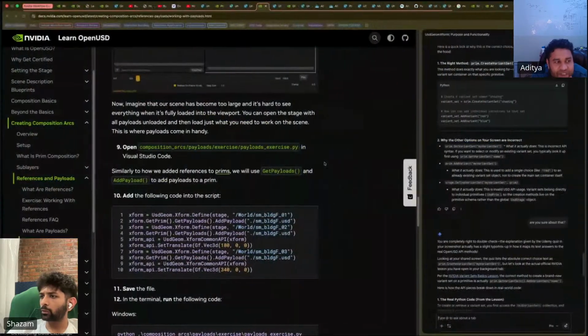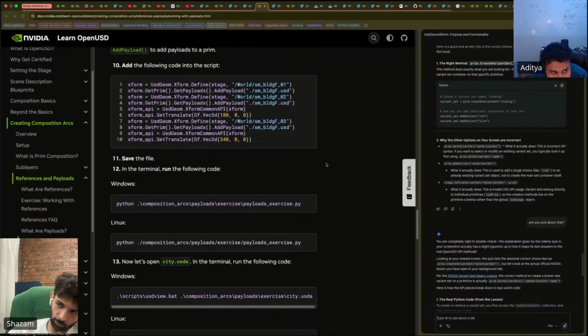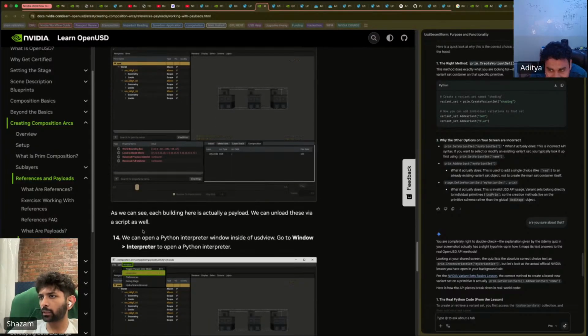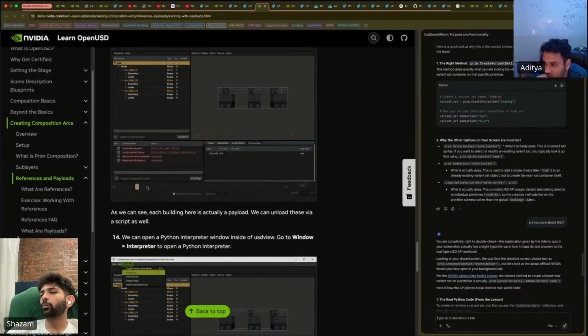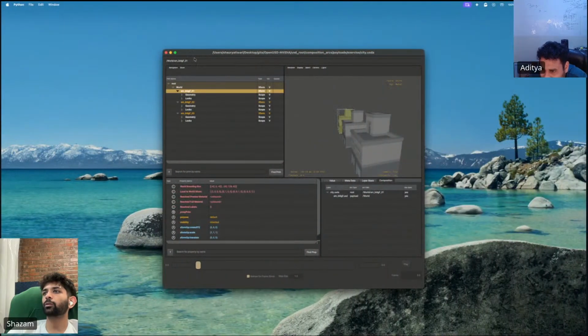And then what is it asking us to do? Save this in the terminal in the following code. Now let's open city.usd. Yeah, we can see this exactly. As we see, each building here is actually payload. We can unload these via script as well. Interpreter to open a Python interpreter. Oh, there is a Python interpreter also.